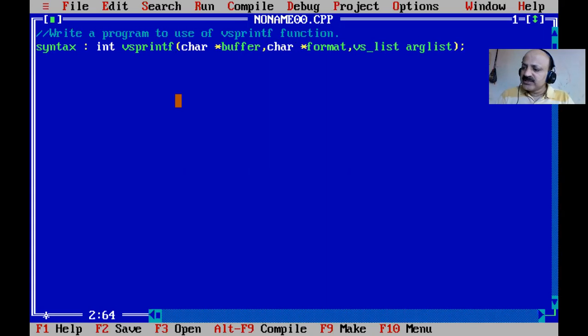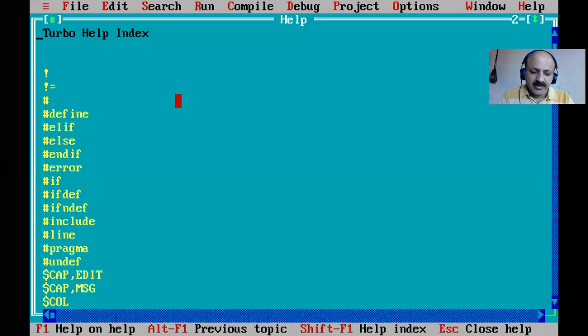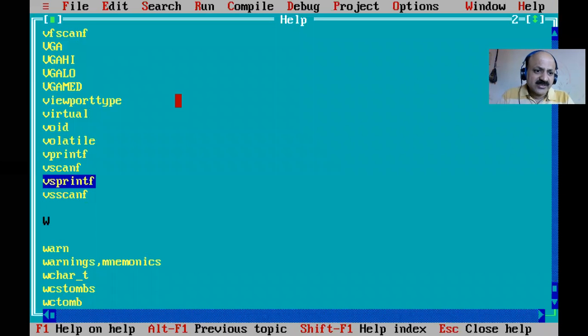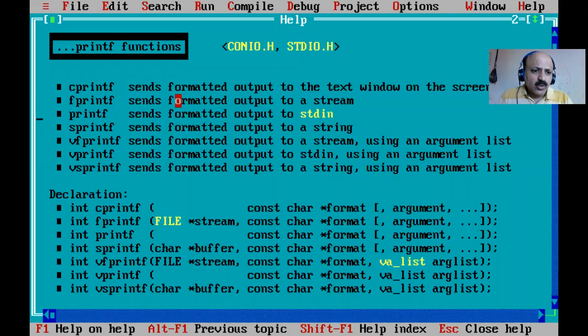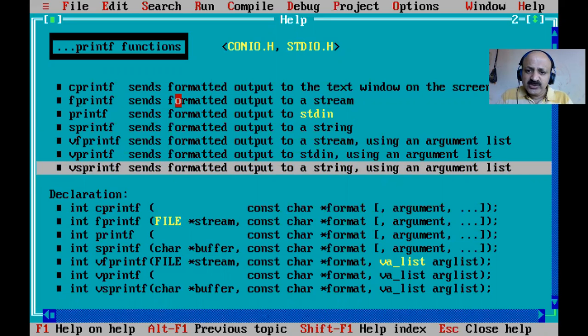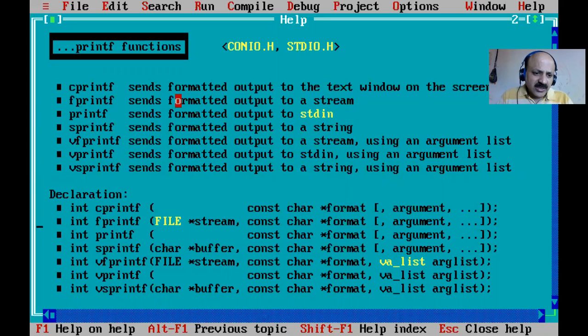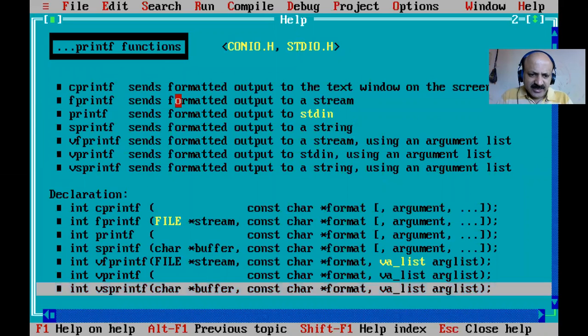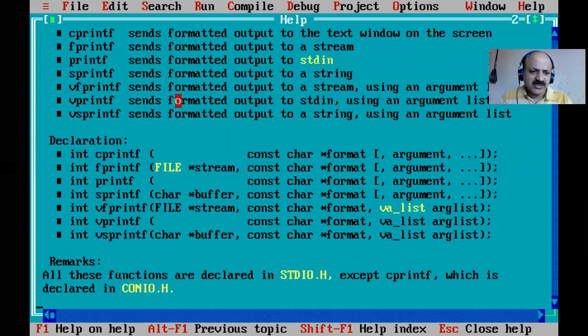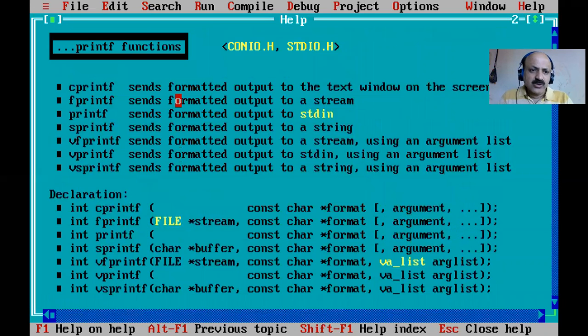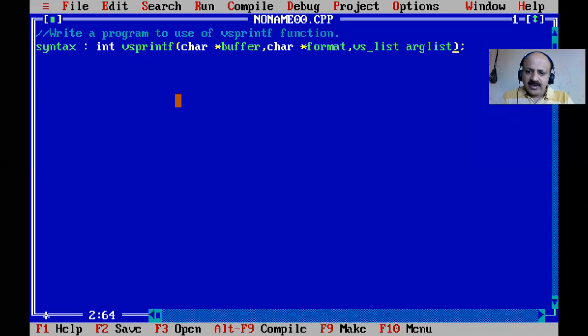So va underscore list is an inbuilt type. Let us check the syntax in the help library. Here look at vsprintf, the last one. It sends formatted output to a string using an argument list. The declaration is character buffer, constant character format, and va underscore list argument list. That is the same syntax as here, so you can also refer to the help library.